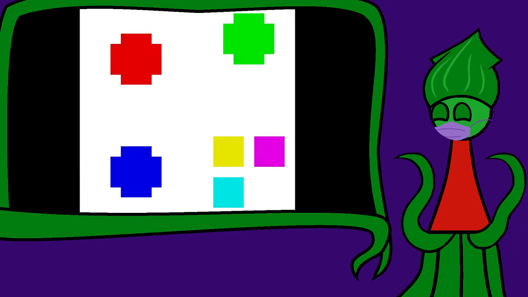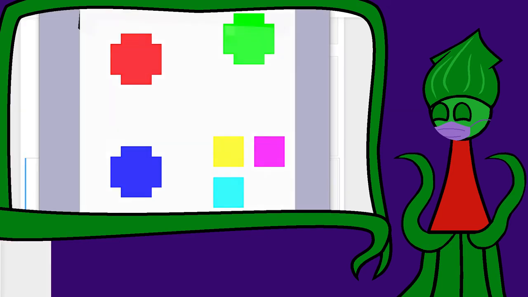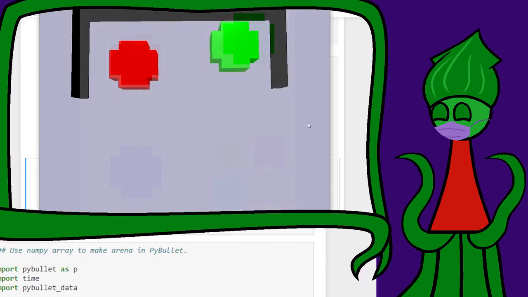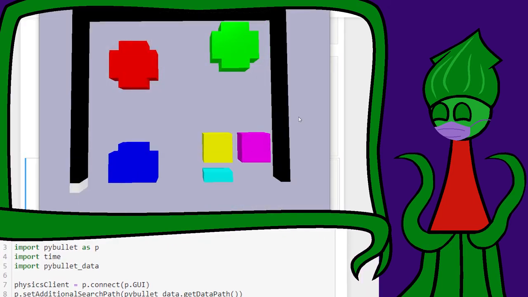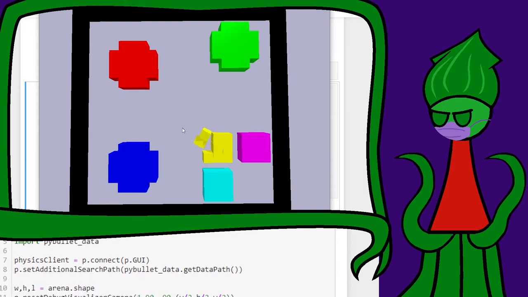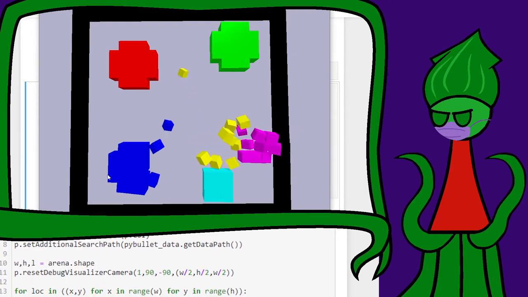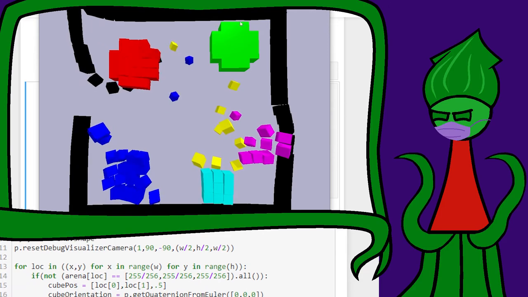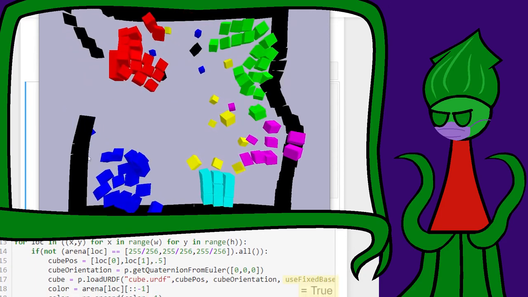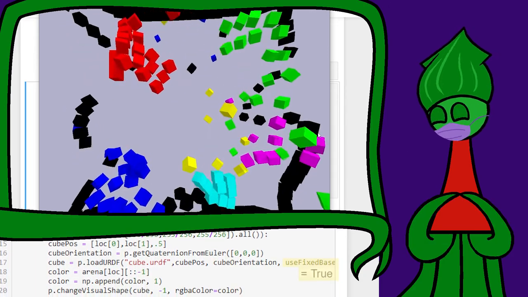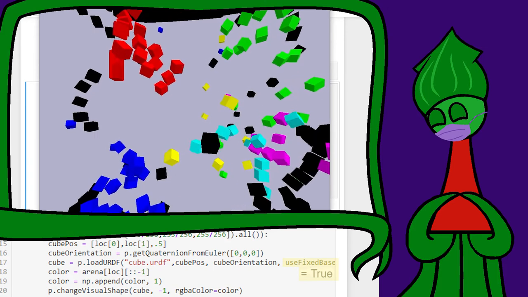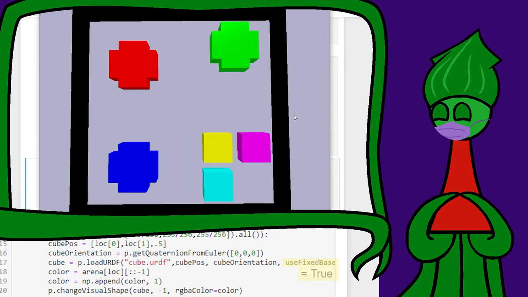I've added color to this map I made. I built this arena in PyBullet by turning every pixel into a cube. But I can pick up these cubes and throw them around. I don't want to do that. I want the map to stay the way it is. So I set use fixed base to true. Now the cubes don't move at all.